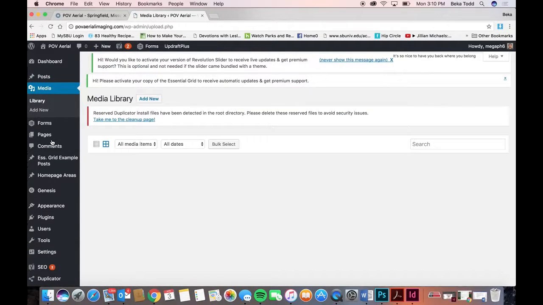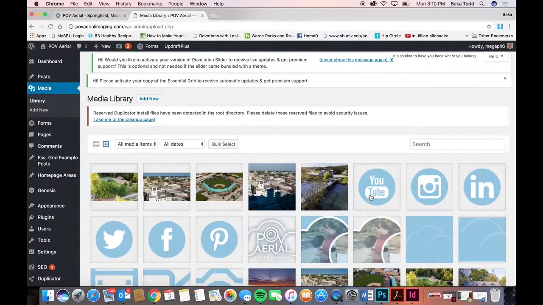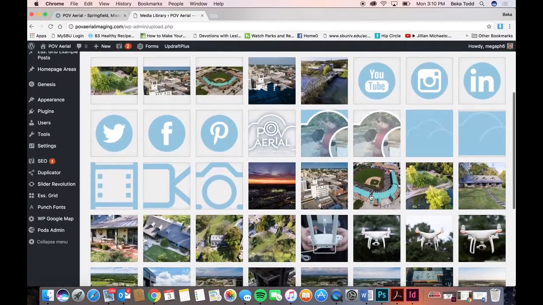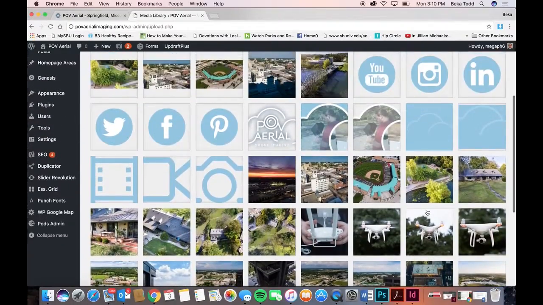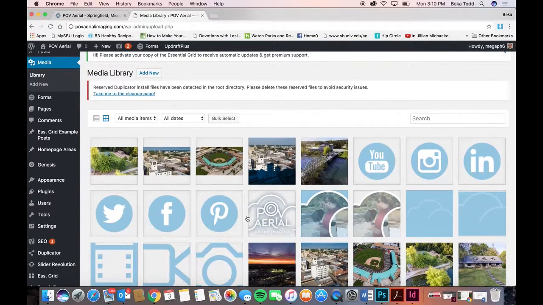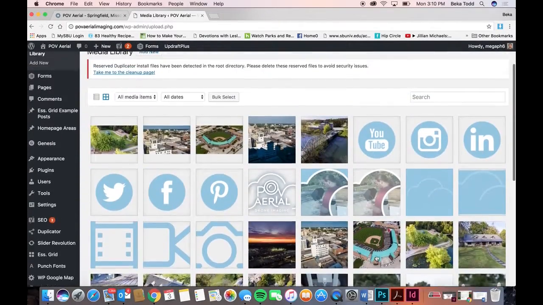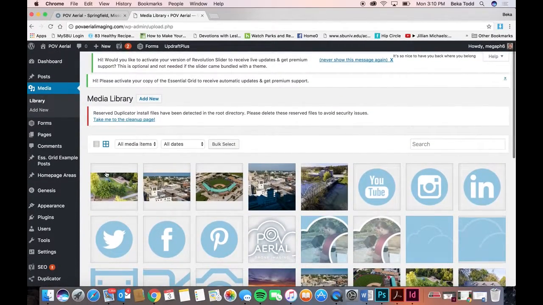Media is where all the different media items, mostly photos or logos, things like that, videos, anything that we've uploaded or that you are going to upload to your site will be located here. And you can access your media library everywhere that you're going to need to use it. So you don't usually use the media tab very often, but you always can look at it or see what you have here. So that's just your media library.